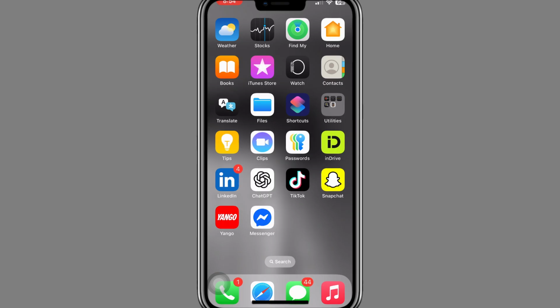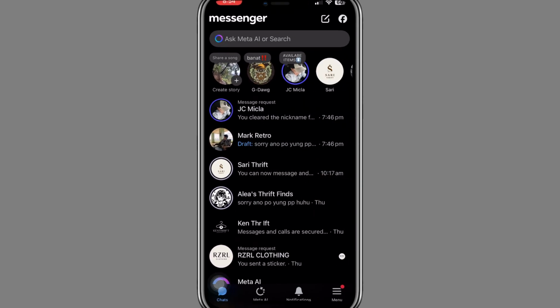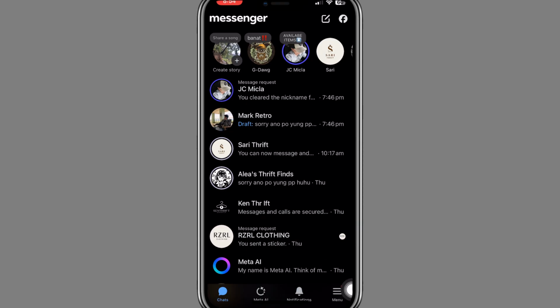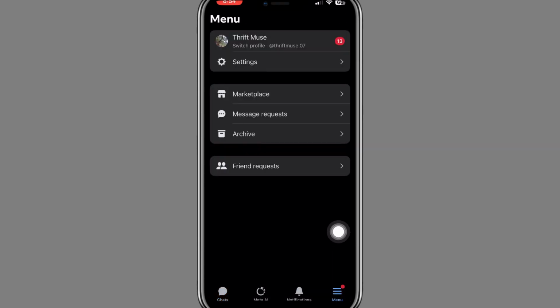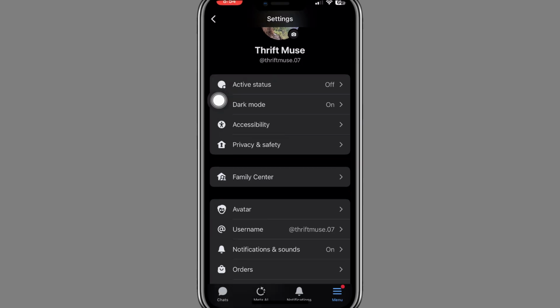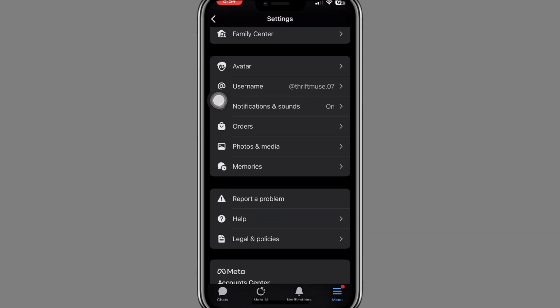First, open the Messenger app. Now tap on the menu icon right here. Now all you have to do is go to settings, tap on settings. Here scroll down and just tap on this notifications and sound.